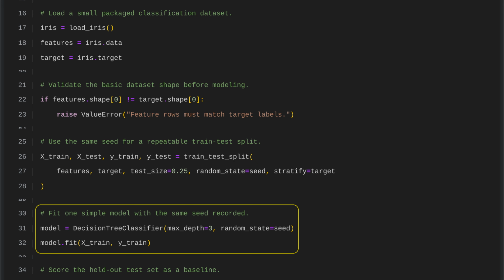A decision tree classifier is created with a maximum depth of 3 to limit complexity and reduce overfitting. A fixed random seed makes the results consistent across runs. The model is then trained on the features and target labels, allowing it to learn patterns and prepare for predictions on new data.